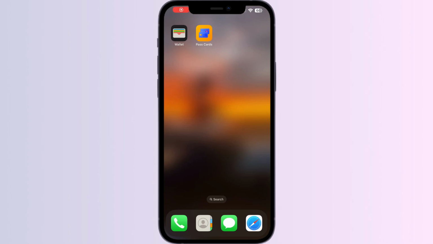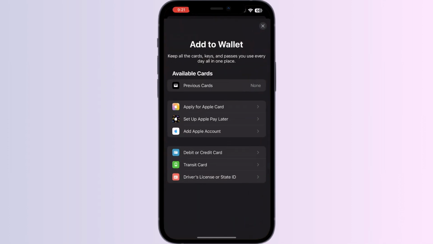Hello guys, welcome to another video in which we will be discussing how to add a Disney gift card to Apple Wallet. As you all know, you can't add any external card other than a debit, credit or transit card, driver's or state ID directly from the Apple Wallet itself. But don't worry, in this video, we'll help you find a solution for it. Just follow these easy steps.